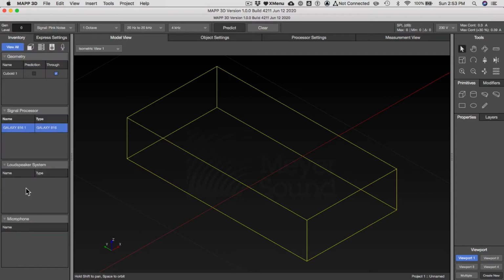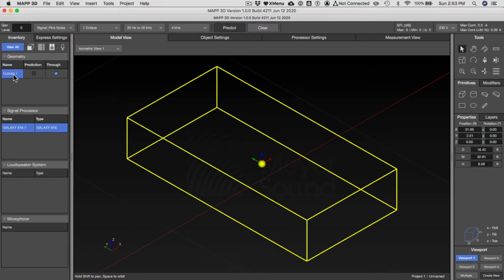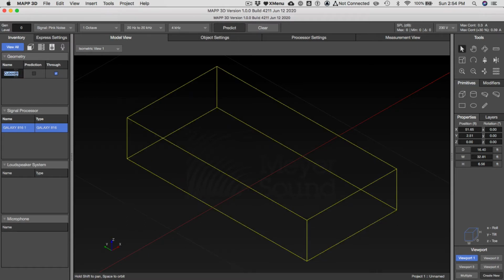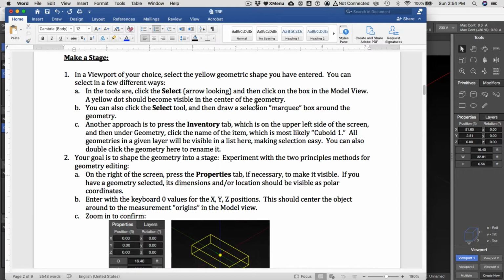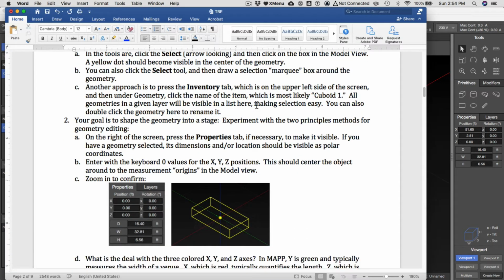Below the inventory tab, you will see these different categories: geometry, signal processor, loudspeaker systems, and microphones. We're dealing with geometry right now, and when I select this particular geometry here, you can see it gets highlighted. We could even name this, which it did not do in the instructions. I'll keep consistent here. It's called cuboid one. And I can always just select by clicking there, and I find that a much more effective method than using the select tool.